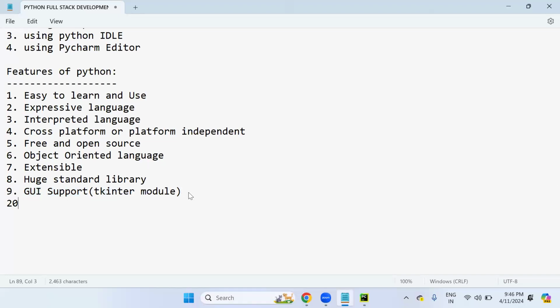Okay. The 10th feature is integration. Python has a feature called integrated application development. It can be easily integrated with languages like C, C++, Java, .NET, etc. So whatever languages you already know, we can integrate that logic and code into Python. So these are the most important features of Python.